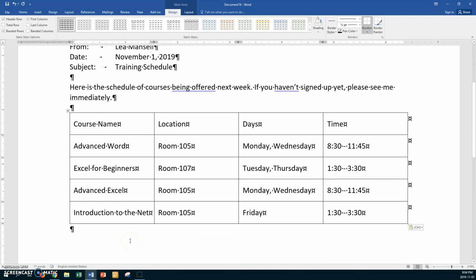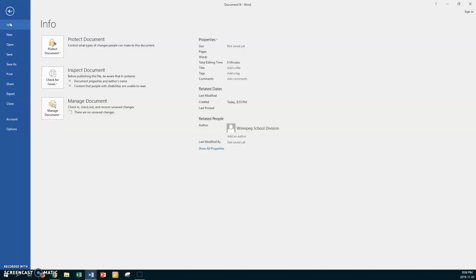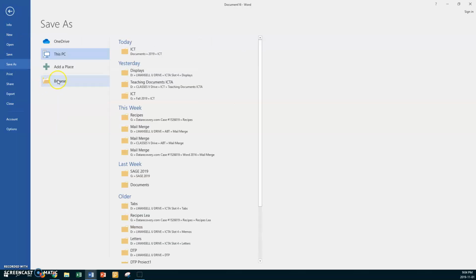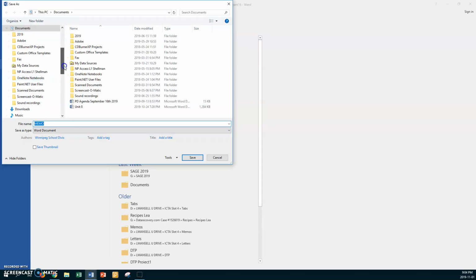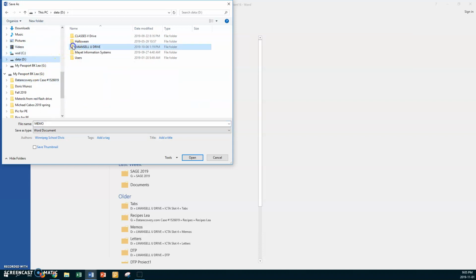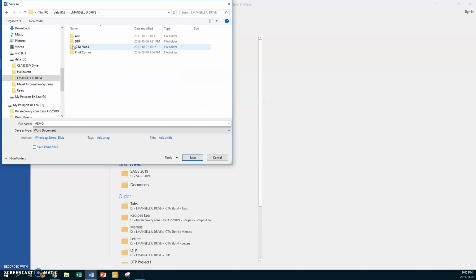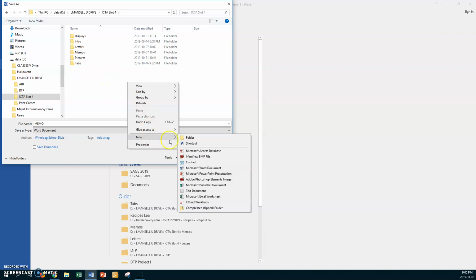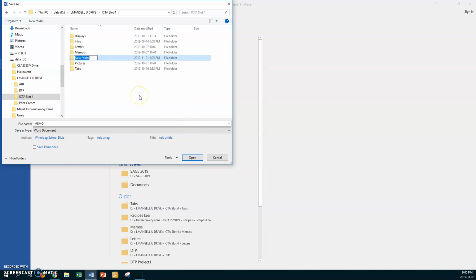All right, so first of all, it tells us to save it as your name, date, schedule, memo. So we want to go File, and we want to go Save As. Now we want to go to Browse, and remember we have to go to your name. So my name is Al Mansell. We're going to go to ICT slot 4, and we're going to go to, I haven't got one for tables, so I'm going to right click and go to New Folder and make one for tables.